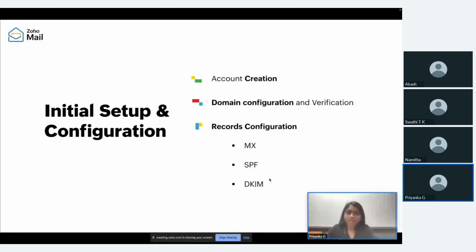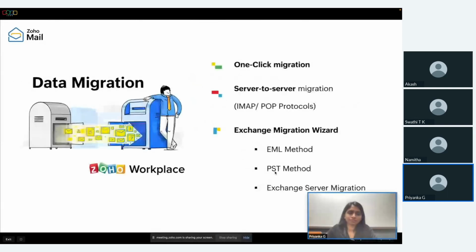Now moving into data migration. In data migration, Zoho Mail provides three different methods for you to migrate your data: one-click migration, server-to-server migration, and Exchange Migration Wizard. These are the three different methods. Now let me tell you the difference.